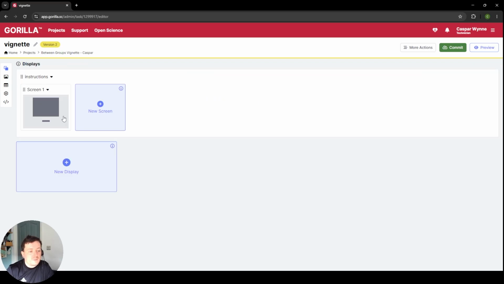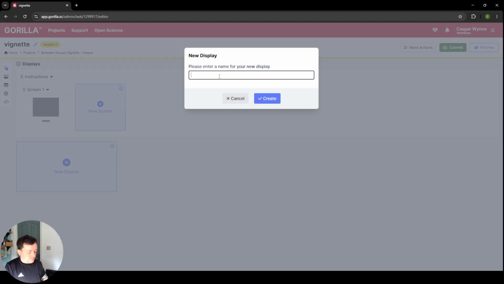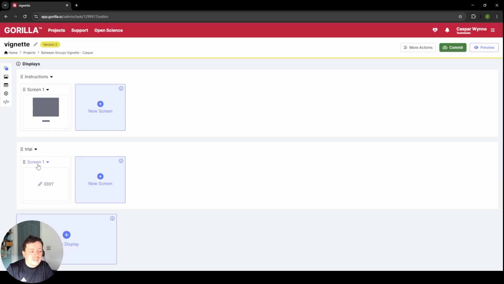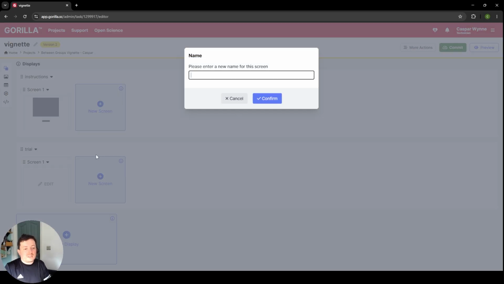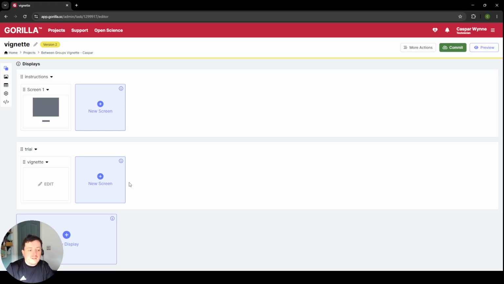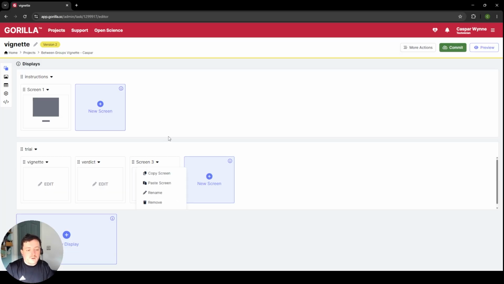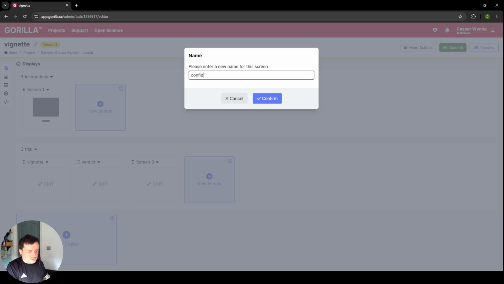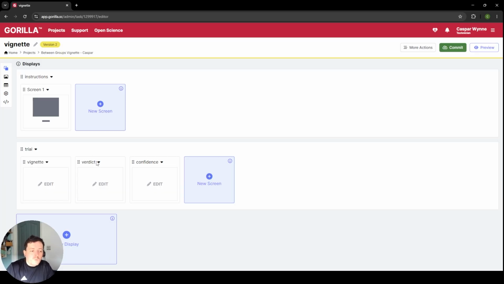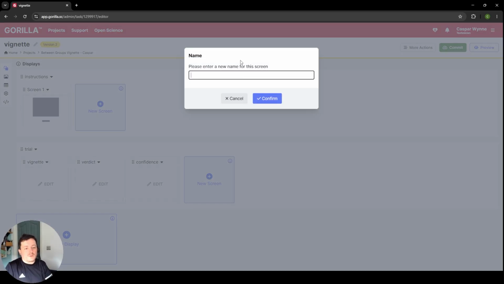Jumping back into displays, I'm going to add a new display now, and I'm going to call this trial and click create. And then here, I'm going to change the screen name to vignette and click confirm. Then I'm going to add 2 more screens. The second one is going to be verdict, and then the third one is going to be confidence. I'm going to change that as well to instruction sheet.